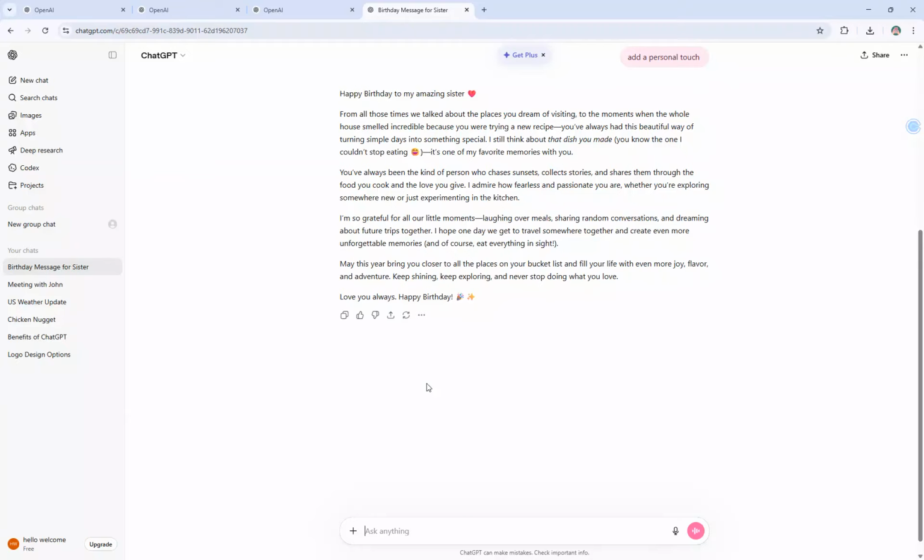Remember, you can always ask ChatGPT to regenerate a response if the first one isn't quite right. Play around with the wording and tone until you get exactly what you need.